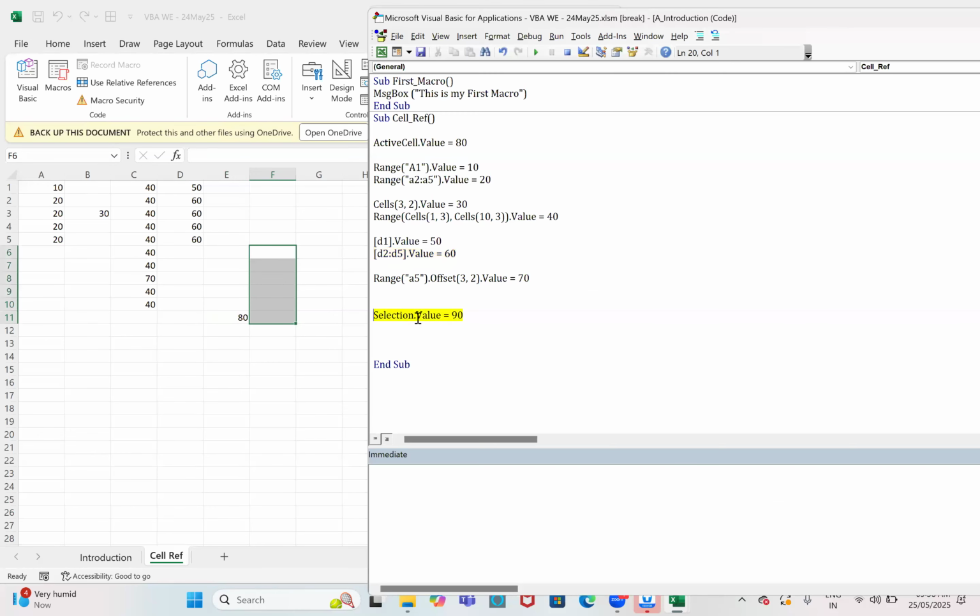Selection, suppose this is what I selected. Selection dot Value equal to some 90. Okay. Is this clear? That selection you can do using code. I'll tell you that later. But for now, I'm just explaining how to refer to a cell. Okay. These are the different ways you can use any of the options to assign a value to the cell. But there is a difference between all this. That clarity you will get in our next classes. Okay. This is cell reference.